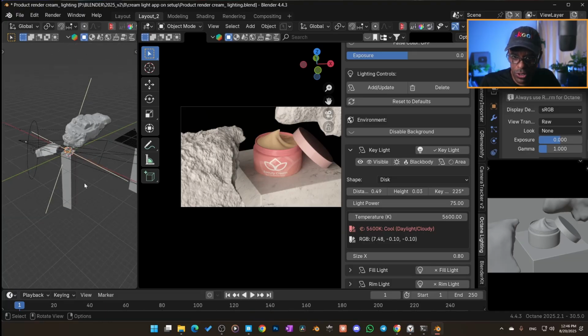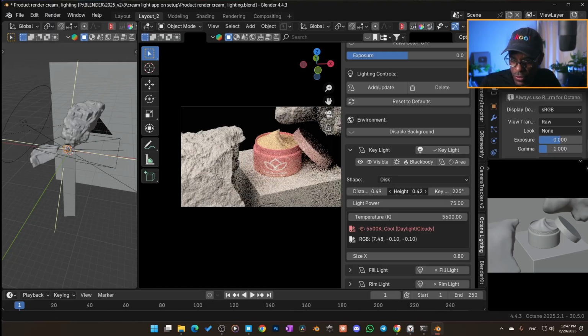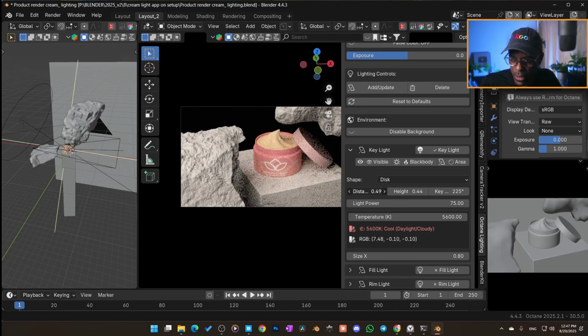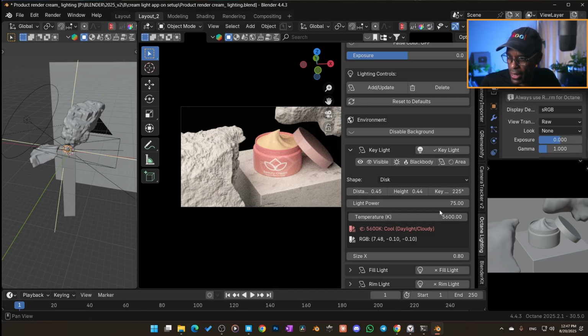We're pretty close. You can see here's the product. It's actually being blocked a little bit by this rock. I'm going to bring the height up. Let me just hold down shift for that fine control, right? I'm going to hold down shift, bring it maybe in a little bit more, something like that. It's a little bit hot. I'm going to bring it down just a little bit more, maybe let's just go 55 watts, right? Kind of something like that. A little bit moody, nice and soft light.